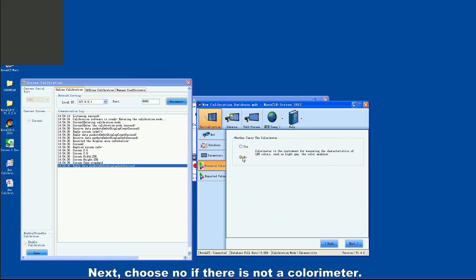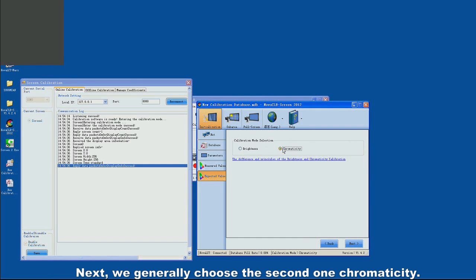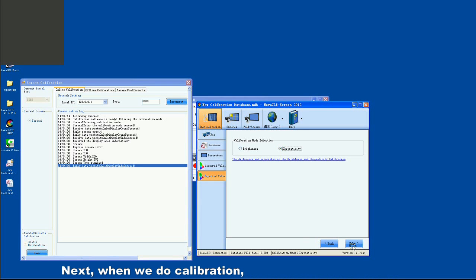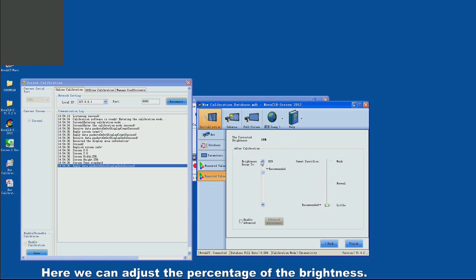Next, choose No if there isn't a calorimeter. The calorimeter is usually used for calibrating a screen, which has different batched cabinets. Next, we generally choose the second one, chromaticity. Next, when we do calibration, we need to lower the brightness of the screen. Here we can adjust the percentage of the brightness.